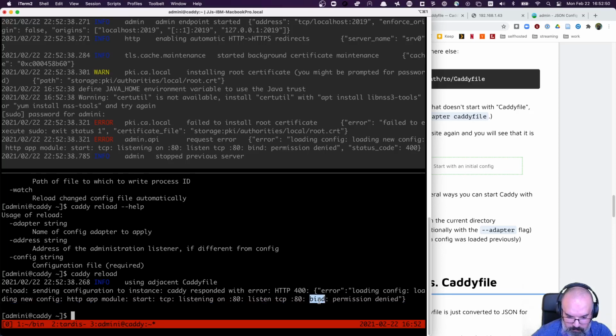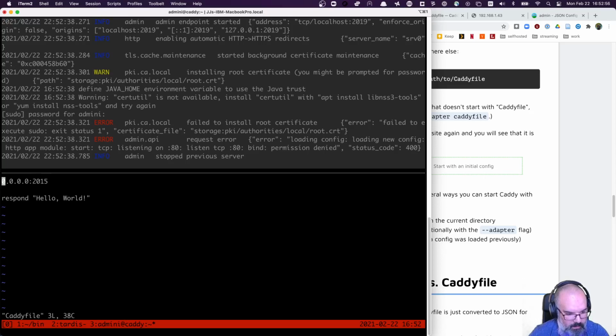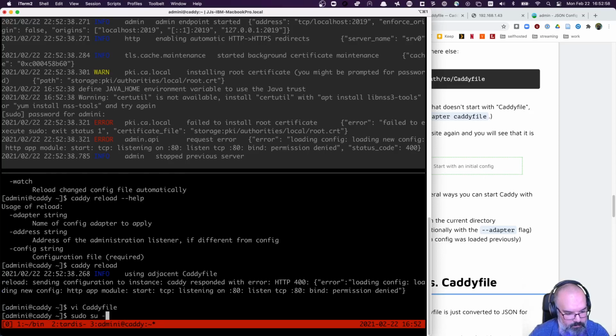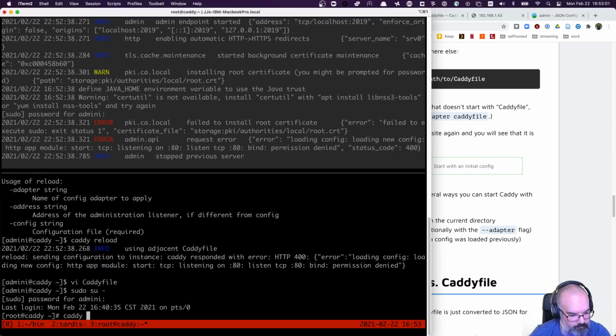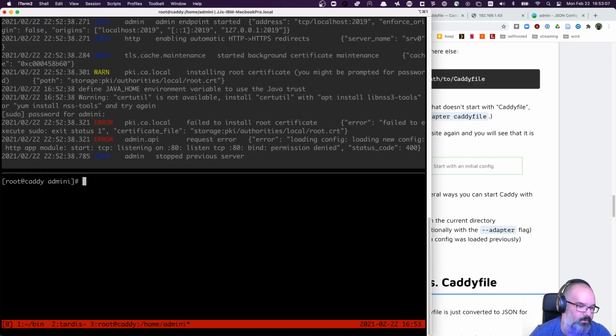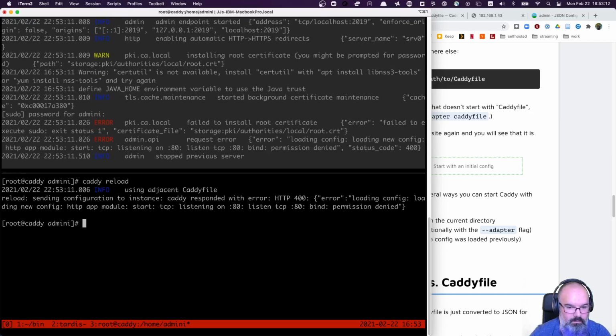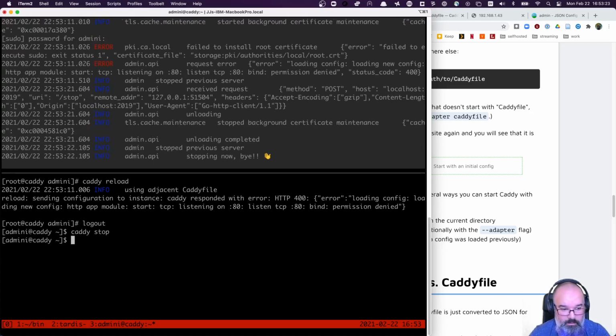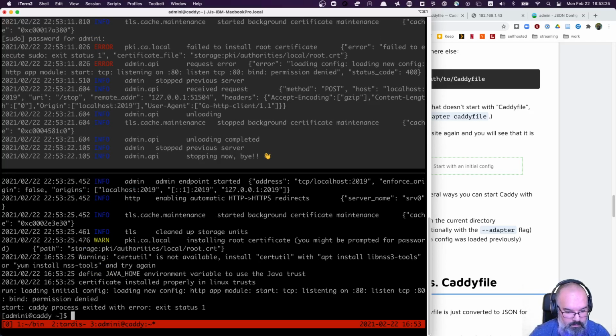So by me doing something to that Caddyfile, it looks like I broke it. If I go up to root now, and then do cd home admin, and do caddy reload. Didn't like that either. Interesting. Okay, so caddy stop. All right, it stopped. So if we do start again, it really didn't like it now. Interesting.